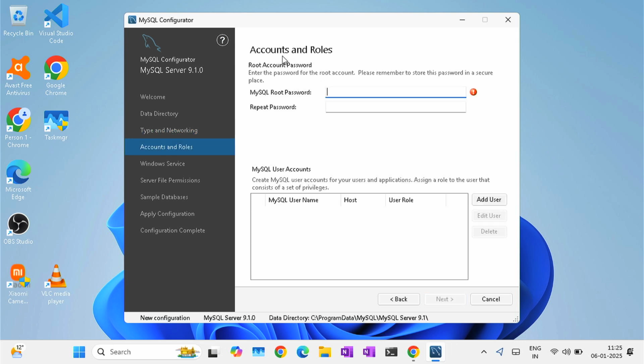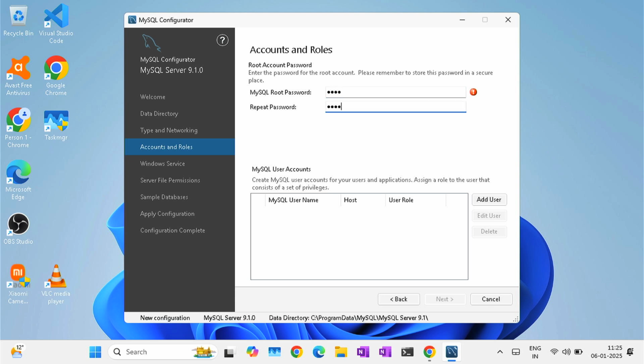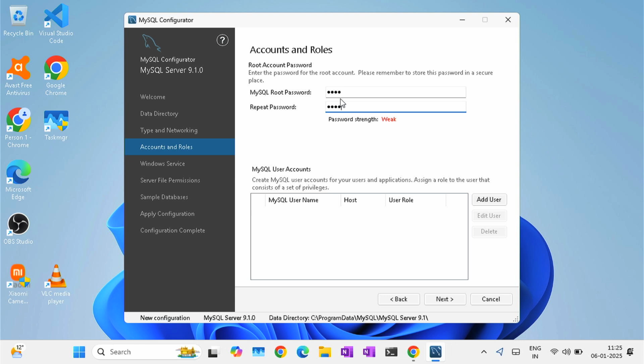Now you need to set up the accounts and roles. There are two settings over here. One is to set the root account password and the other is to set specific user accounts. So for the root account password, we need to enter the password and repeat it over here. So let me enter a password over here. I have entered a pretty basic password over here. You can make it strong by putting combinations of letters, numbers, upper and lower case, special characters, etc.